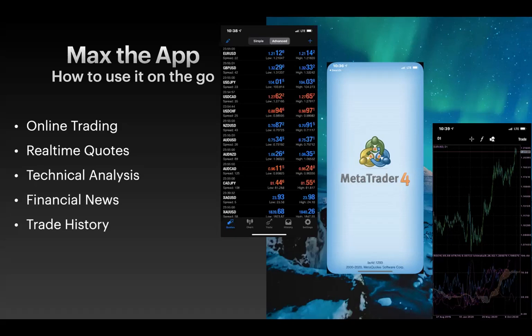Okay. To maximize your app, we're going to go over online trading and real-time quotes. This is how to fully use it. Technical analysis, financial news, and trade history. You can actually find everything that you need literally on your phone. So it's going to be right there in the app.